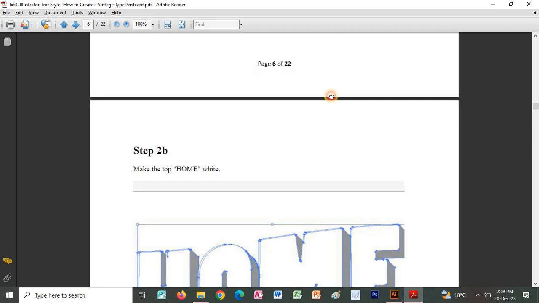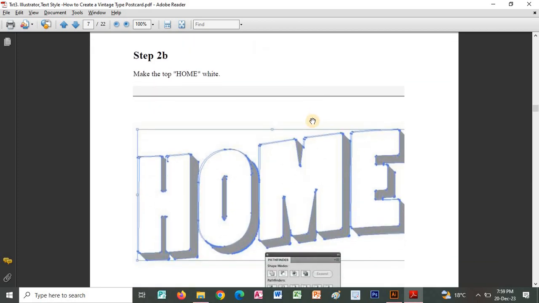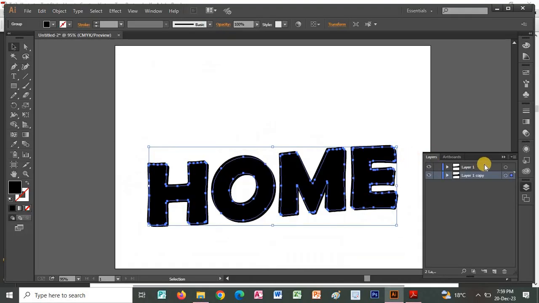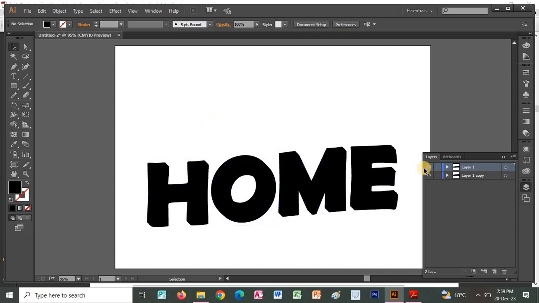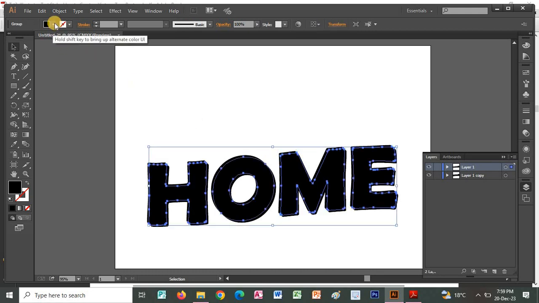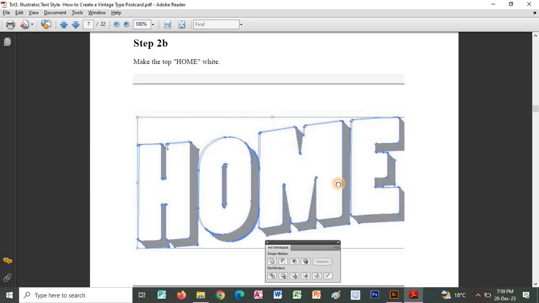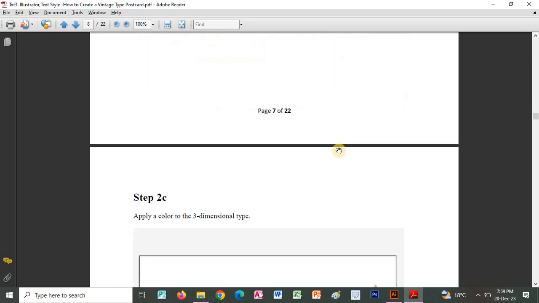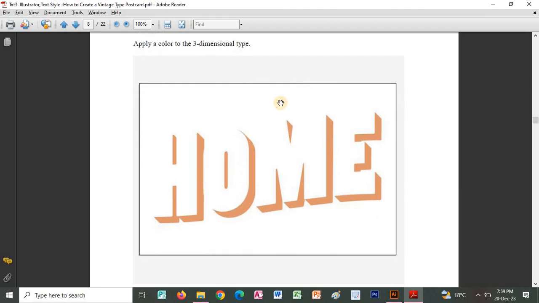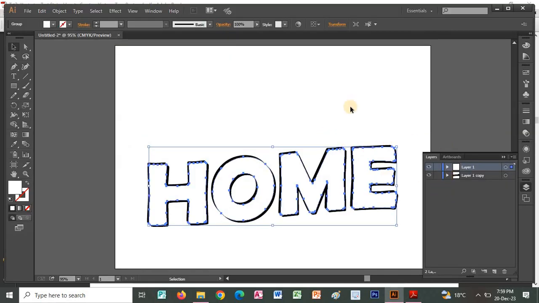After you're done with that part, go back to the top layer and make it white. And then there you are. The bottom layer, select it, and give it some color.